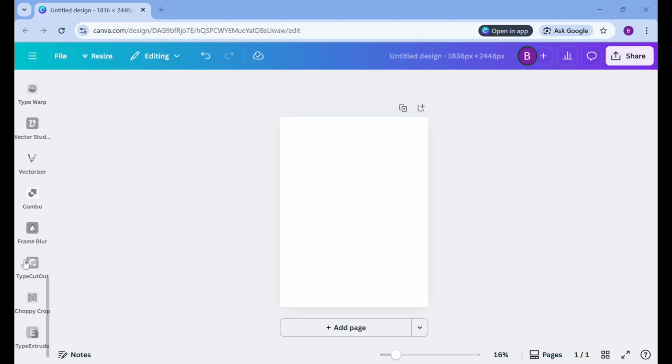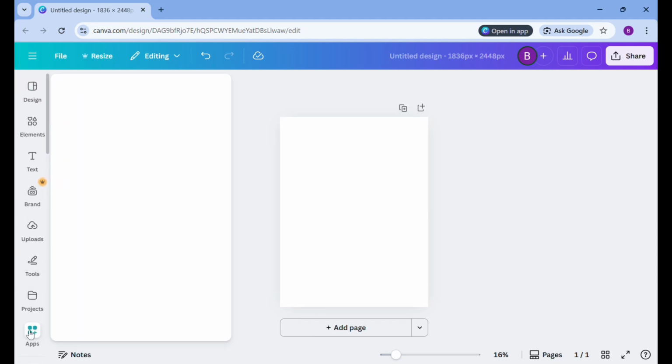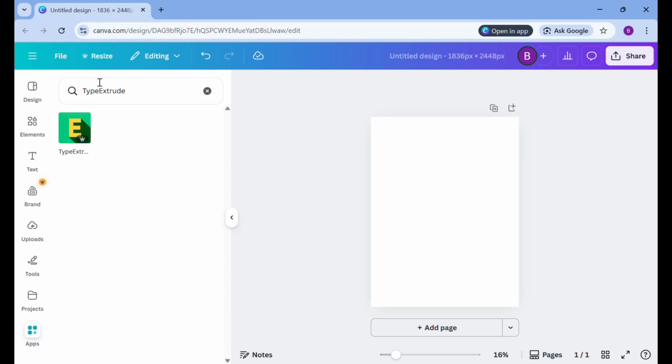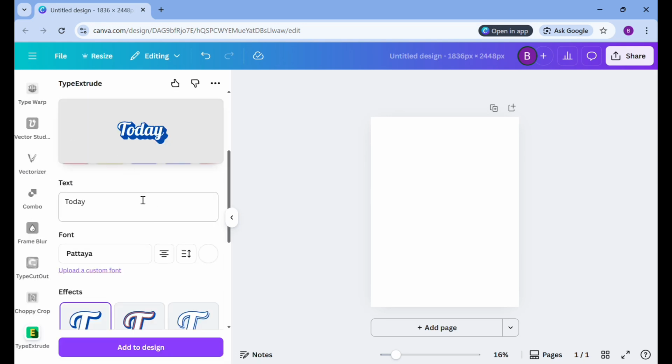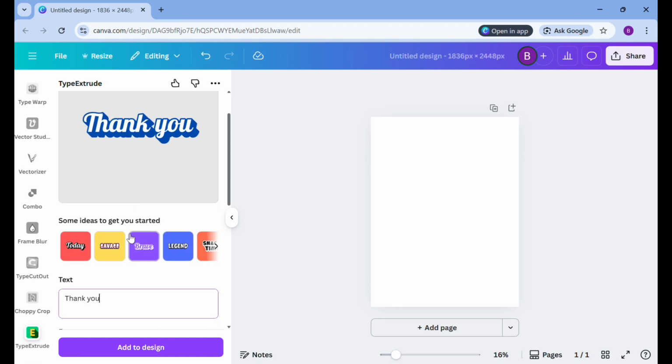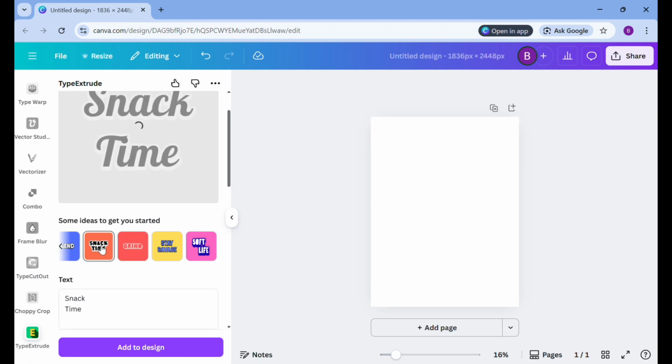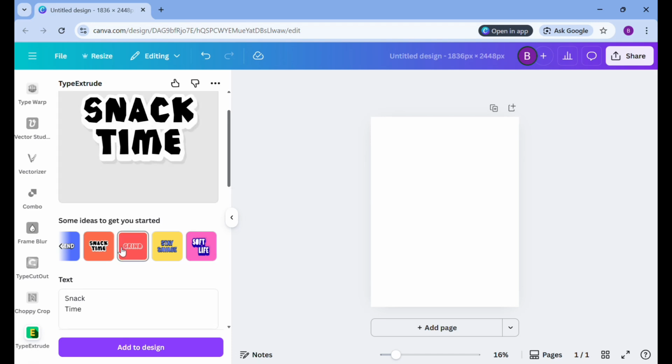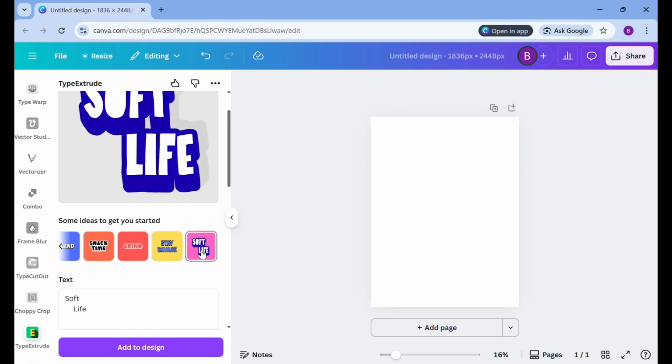And after that, just go to apps like this and then just search for type Extrude and then just click this app. And then next, just type your text, for example, like this. And then you can just choose the styles that you like, for example like this or like this.